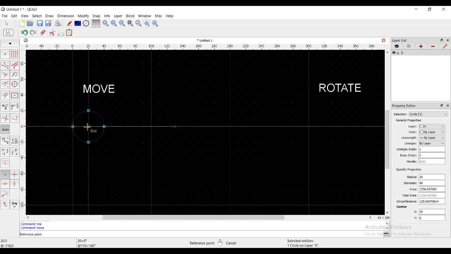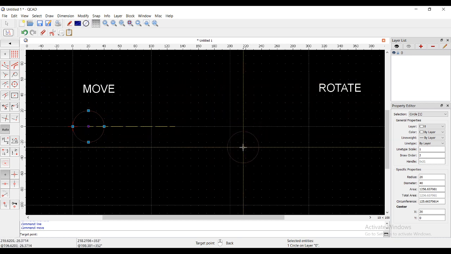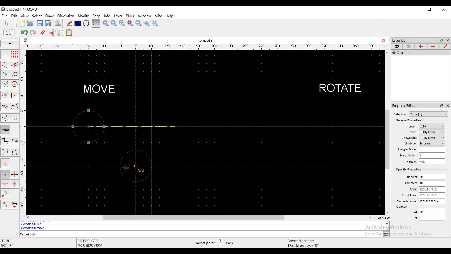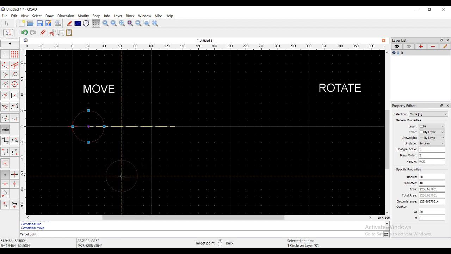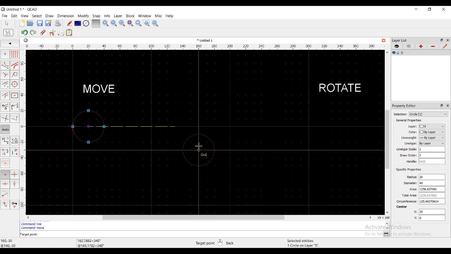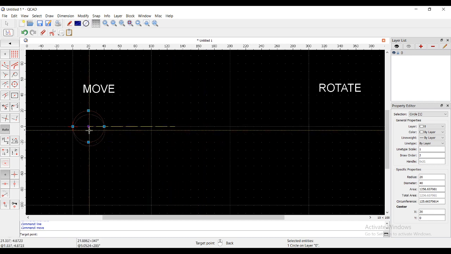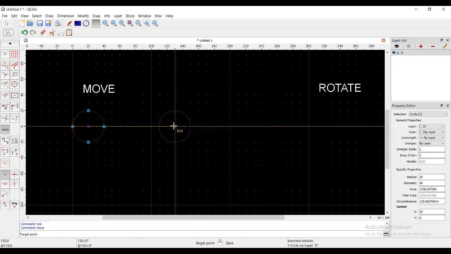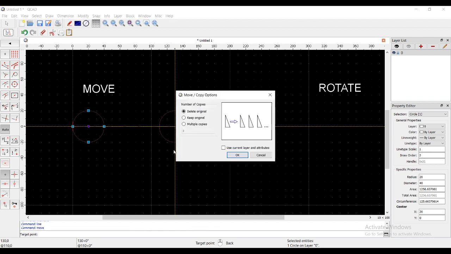I will select this center point as my reference point, and then you can see a very light color circle, so the object will be picked from that point. Then you can select wherever you want to place that object with that center point. I have drawn this line for reference, and I put it here. Now once you put the object here, it will ask for three options.